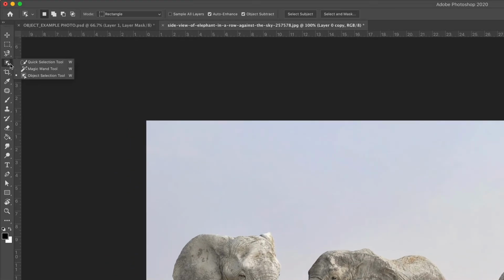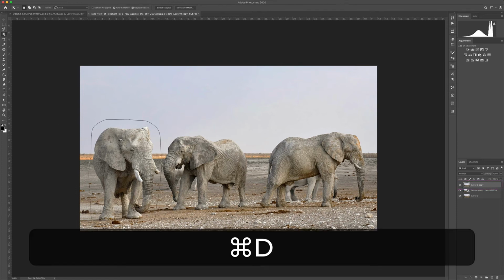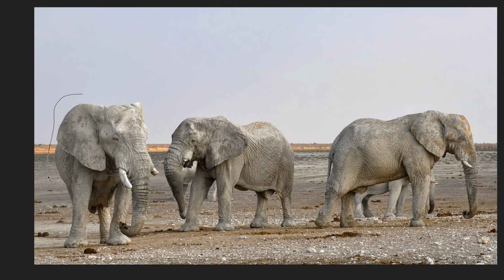I'm going to select the Object Selection tool over here in the toolbar. I'm going to select the mode. For this one, I'm going to select Lasso. Make sure you have the layer selected that you want to make the selection on. I'm just going to draw a loose selection around this elephant. The tool is going to know exactly what I want to select, so it does not have to be very tight.